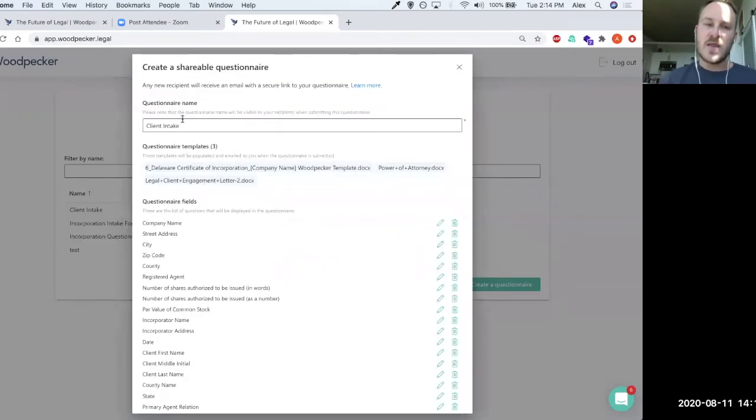And you can see that I've firstly given this questionnaire a name, just called client intake. And you can also see that there's actually three templates that underlie or underpin this questionnaire, such that when this questionnaire is submitted by a recipient that I designate, these three templates will be populated behind the scenes, and then the final documents are going to get emailed to me.